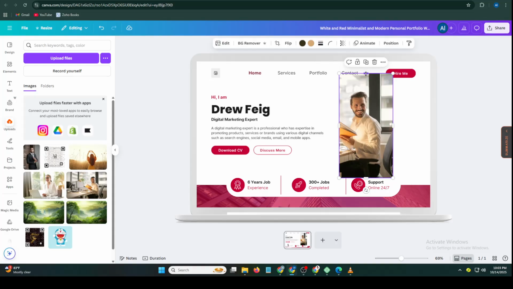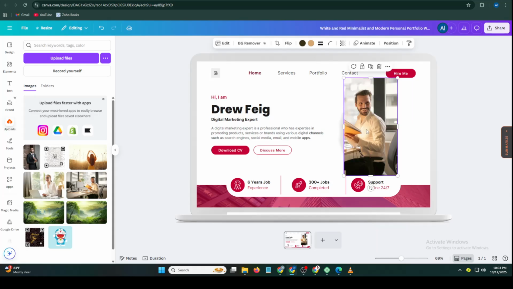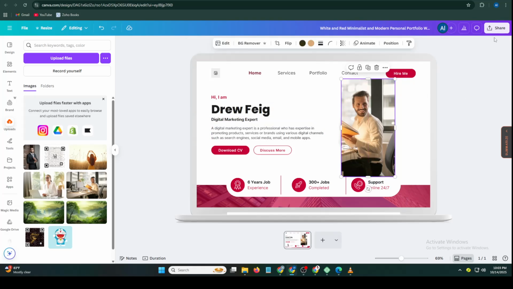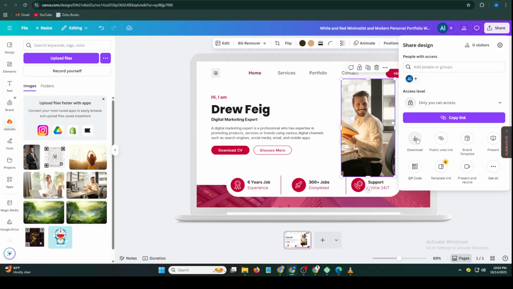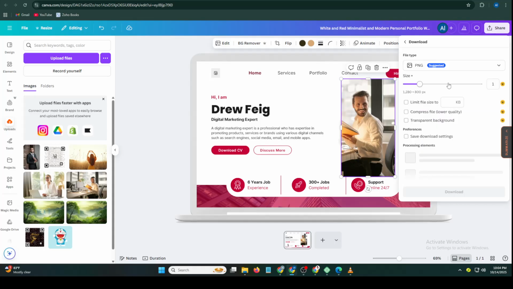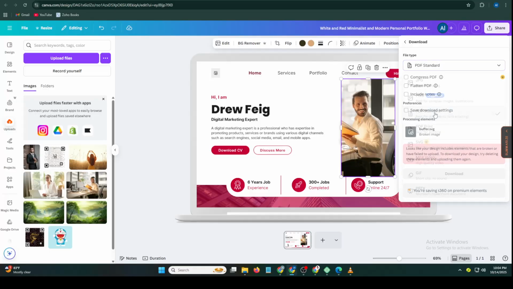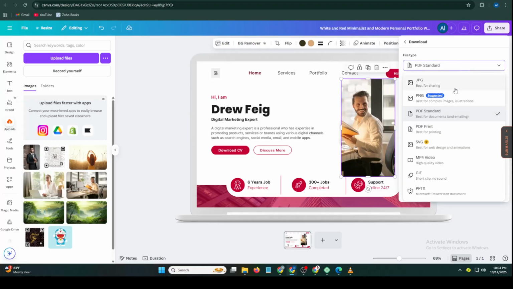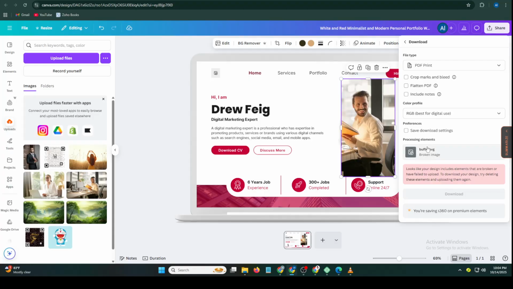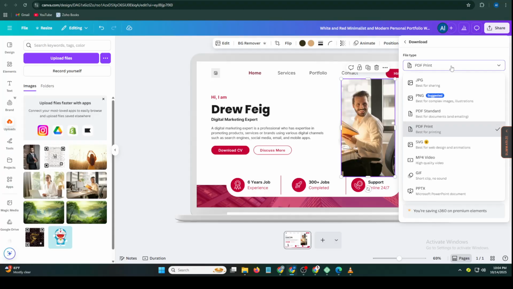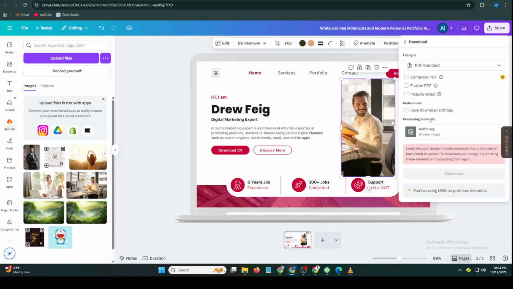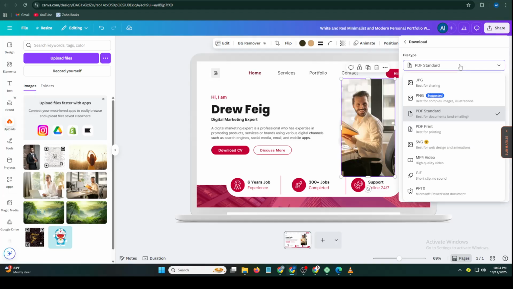Once you're happy with everything, preview your design to ensure it looks great on both desktop and mobile. Finally, you can either publish it as a Canva website with a shareable link or download it as a PDF to send directly to clients. Either way, you'll have a professional, sleek portfolio that showcases your expertise beautifully. And that's it. In just a few minutes, you've created a stunning virtual assistant portfolio website in Canva. No coding, no complicated tools, just creativity and smart design.